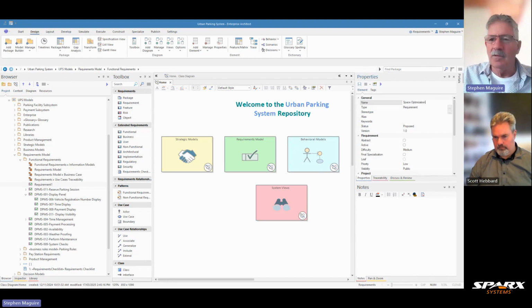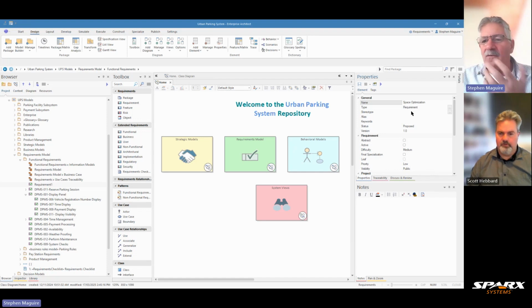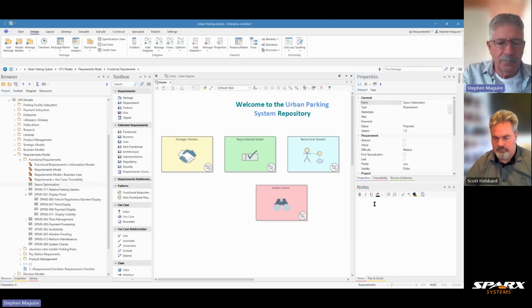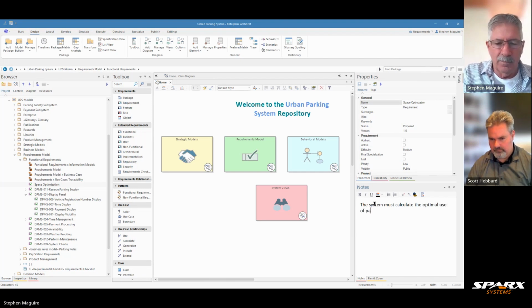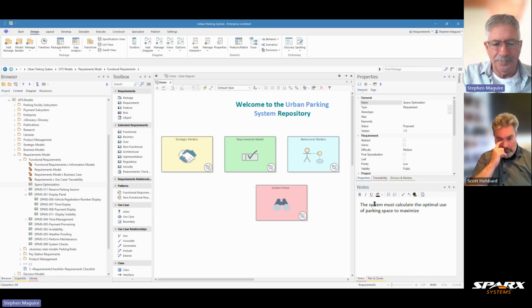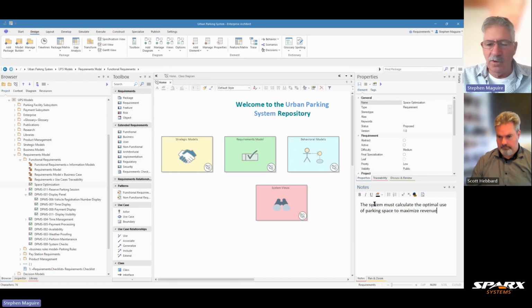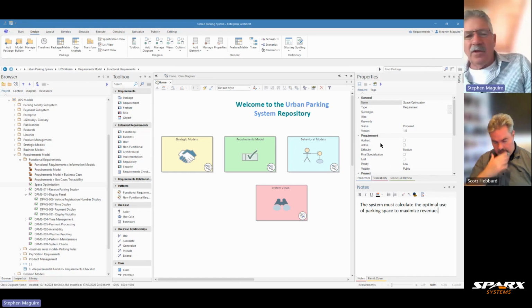But we'll put a requirement here that's called space optimization. So this is space optimization. So the system must calculate the optimal use of parking spaces to maximize revenue returns, maximize revenue. So that's our new requirement.